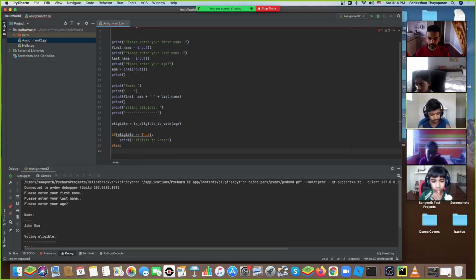Why have two equal signs? Remember, a single equal is when you want to assign an output to the variable, whereas two equals, you're comparing these two things, this against this. So whatever is returned from a function, we assign it to the variable eligible. If eligible happens to be equal to true, in the sense that they are the same, then I execute this statement. Otherwise, I will execute this statement. So here I will say not eligible.